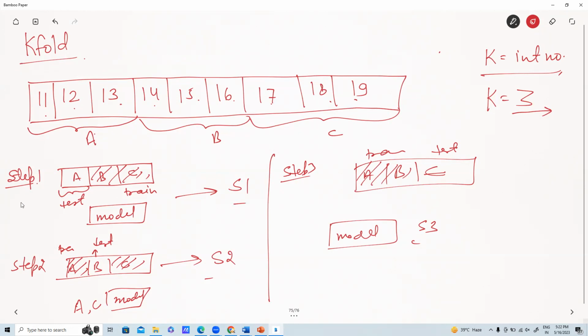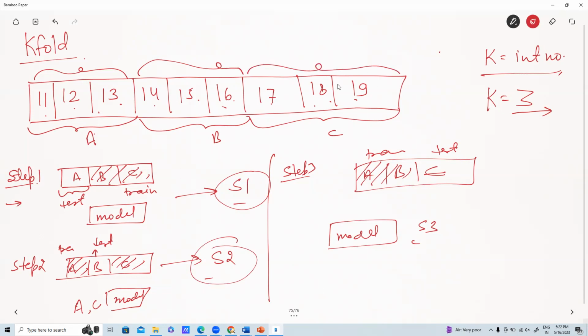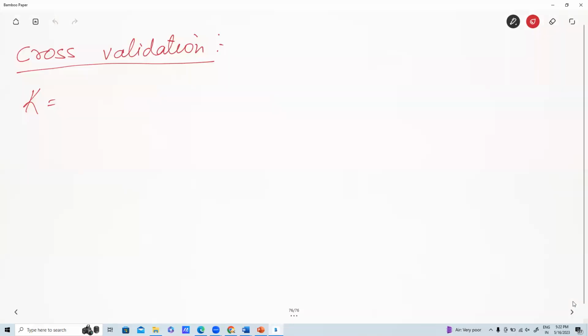Then in step 1, this part is the testing data, and the rest of the 2 parts are the training part. Obviously, using the training and testing data, it will give you some score. In step 2, this part becomes the testing part, and A and C become the training part. You will get the score S2. At the last step, the C part becomes the testing data, and A and B become the training data, and then you get S3, that means score 3. To get the average score, you can use the mean value: S1 plus S2 plus S3 divided by 3. All these things are done by cross validation.